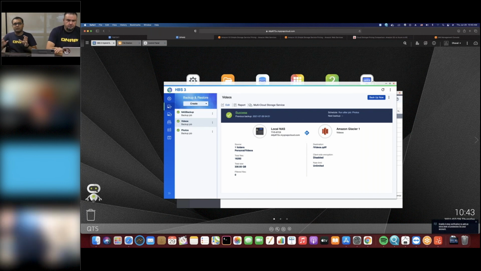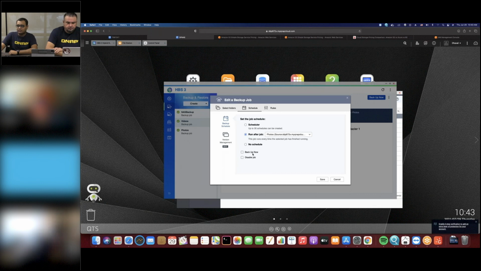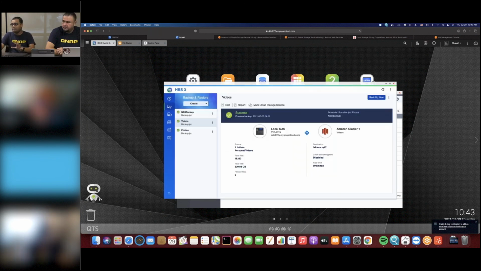Because I don't want to have multiple jobs going at the same time, under schedule you can ask the QNAP to run this. Once a photo job is finished, it will start doing the video job. So you can also do it on those bases as well. Run after, and you can select photos, so it doesn't do 2 jobs at the same time. Hopefully that gives you great information about this.